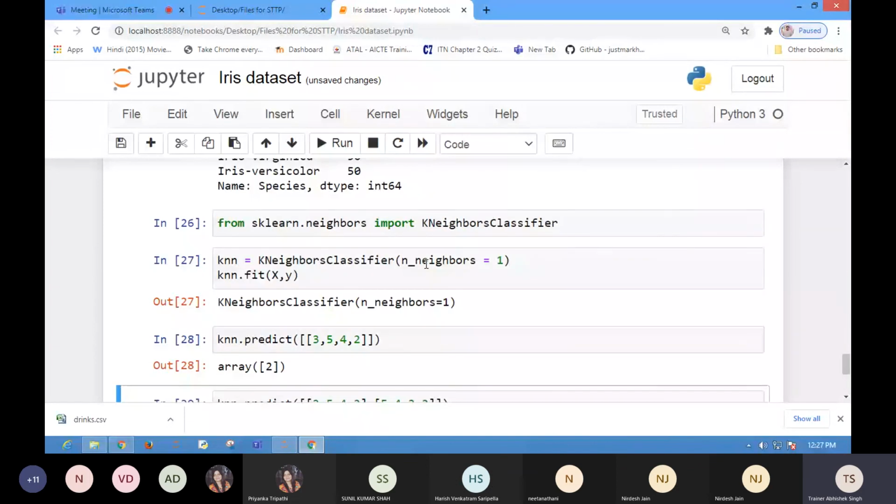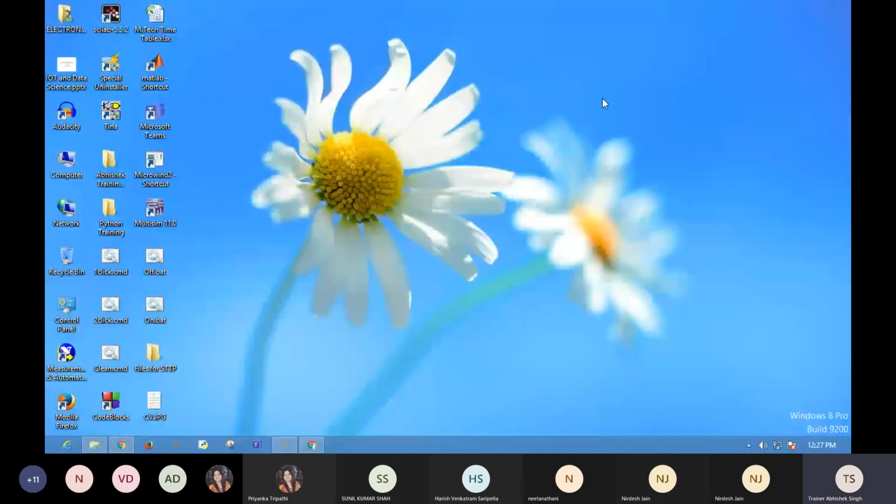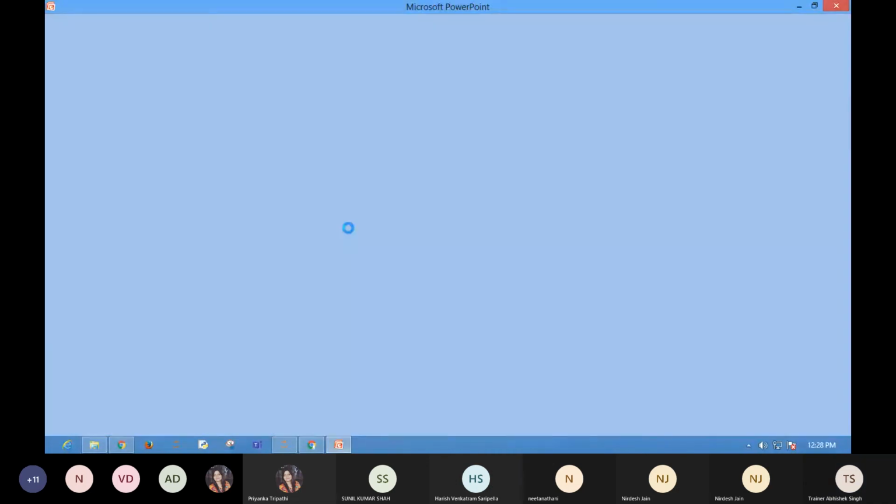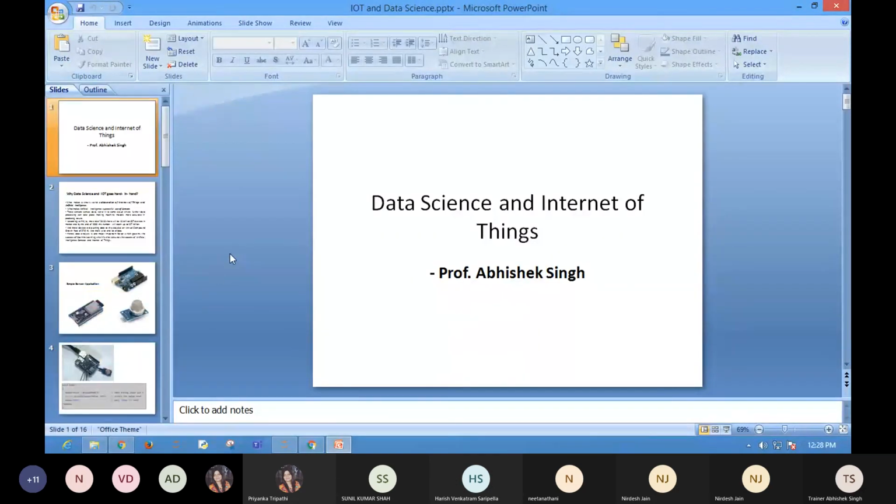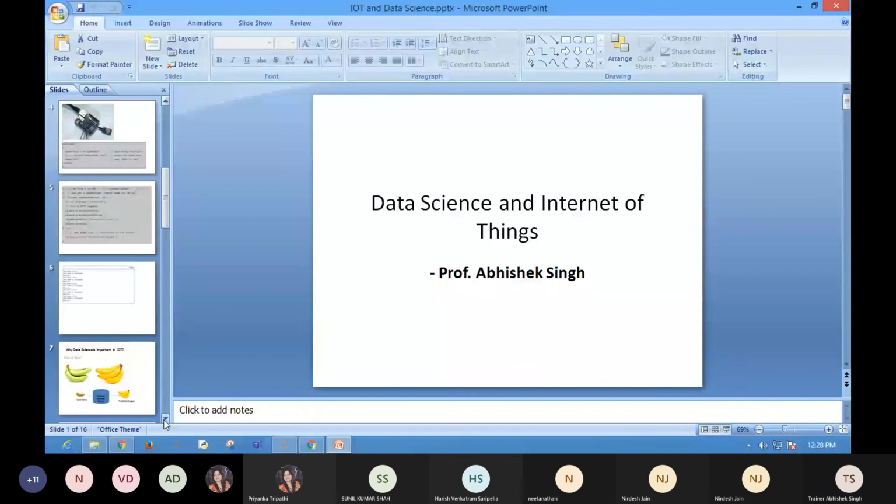Okay, what now? Just jump to this point for the time being. This is n neighbors equal to 1. What is this n neighbor classifier actually doing? So let's jump to the PPT that I was using yesterday. Okay, I think it is visible.